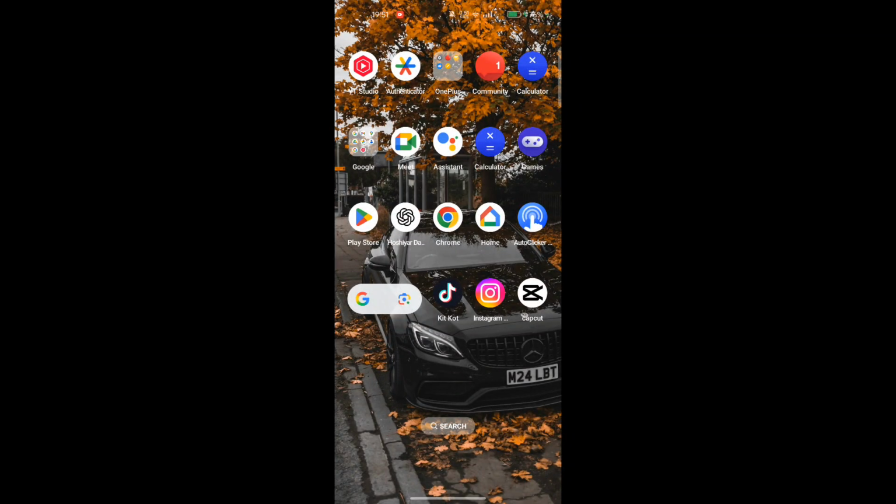How to hide apps in mobiles. Hello guys, in this quick tutorial below, I will tell you how you guys can do that. The process is the same for almost all devices.